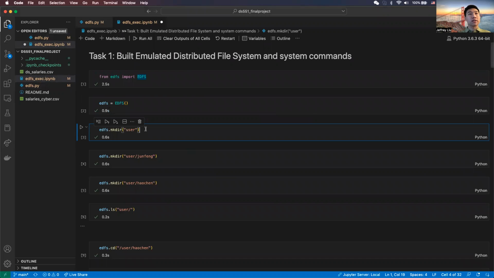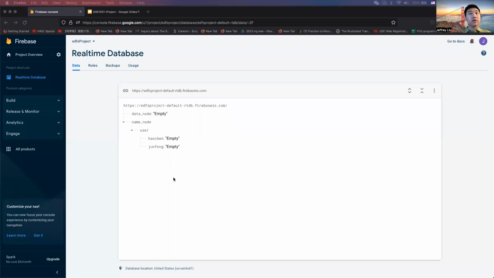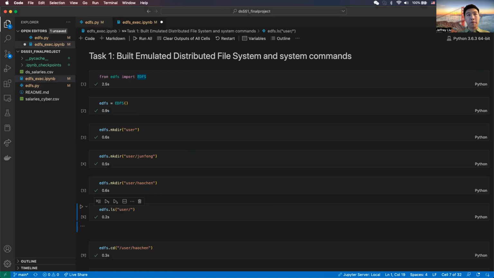Now let's make a directory. First, we make a user directory, and then we make the user Junfeng and the user Haochen. On Firebase, we can see we successfully created those directories: users, Haochen, Junfeng. The logic of the code is basically the following.